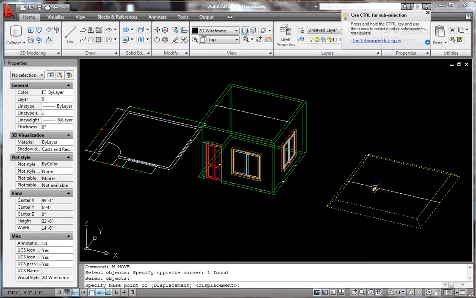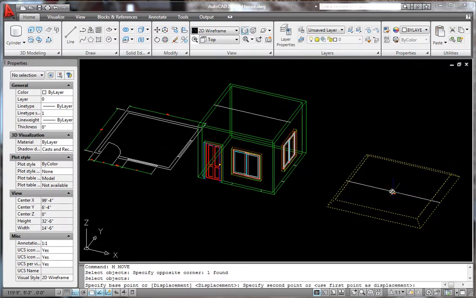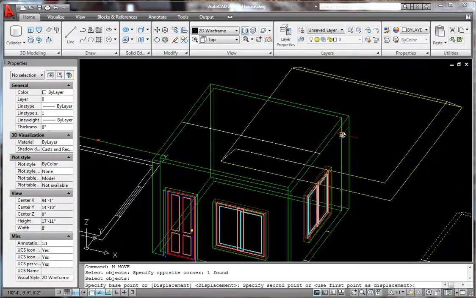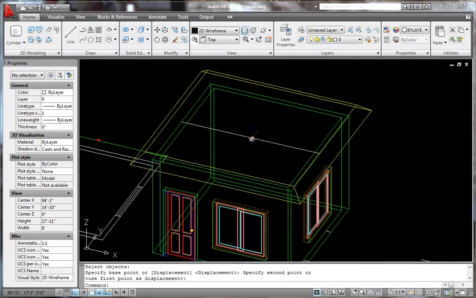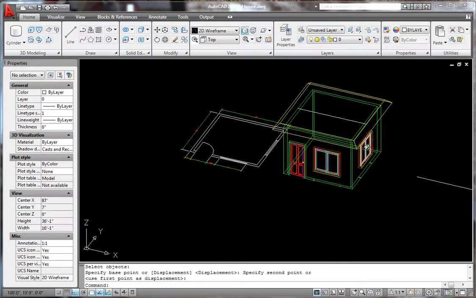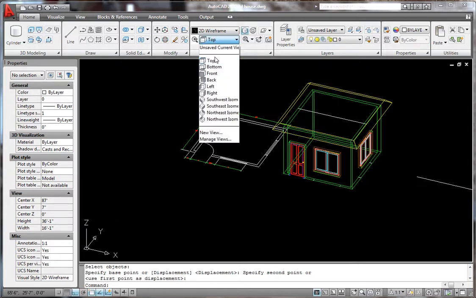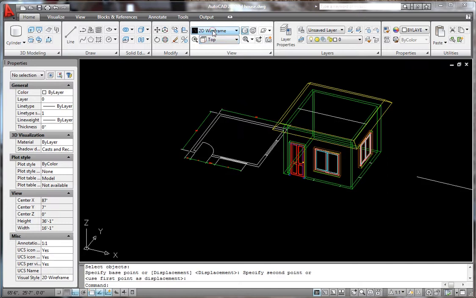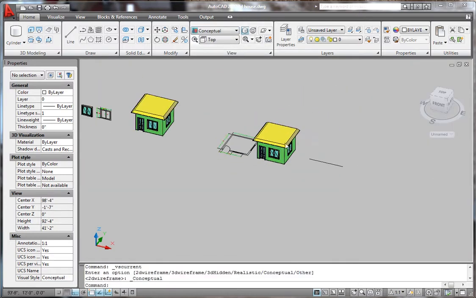Okay, now we are going to move this roof block. You may not select the line, just select this block. Okay, and now take a base point of midpoint, from this midpoint. Okay, so place it on midpoint of this line. Here we go. Now our 3D house or 3D room is ready. Just select conceptual view. Look at this.